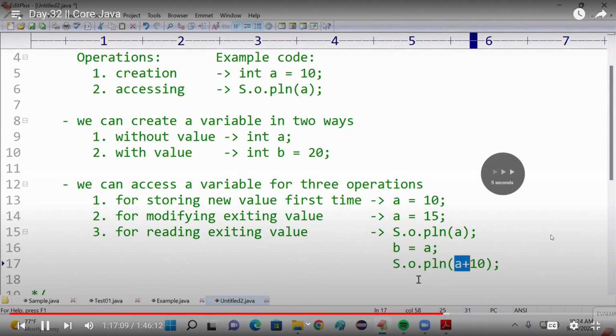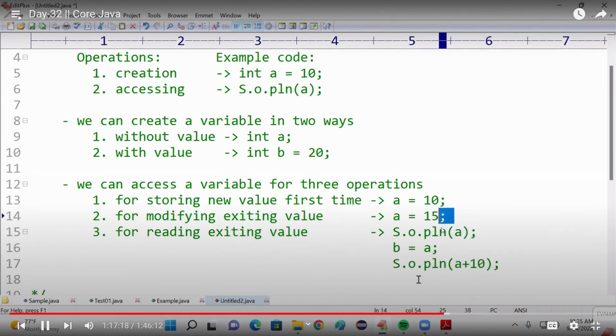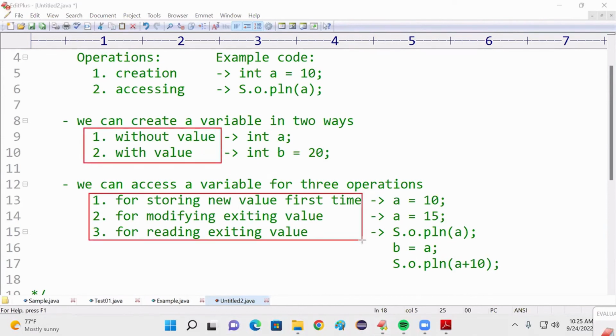A plus, to perform addition. Final result, what will come? 20? 25. What is the A value now? 15. 15 plus 10, 25. Place these 2 points and these 3 points in the box.